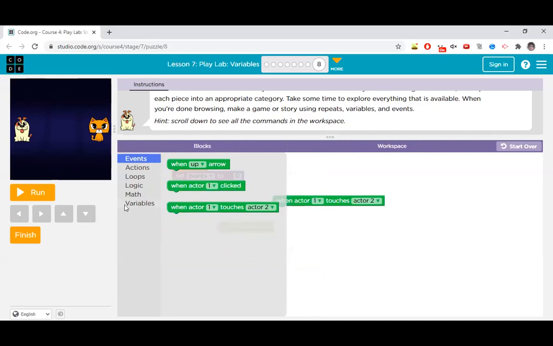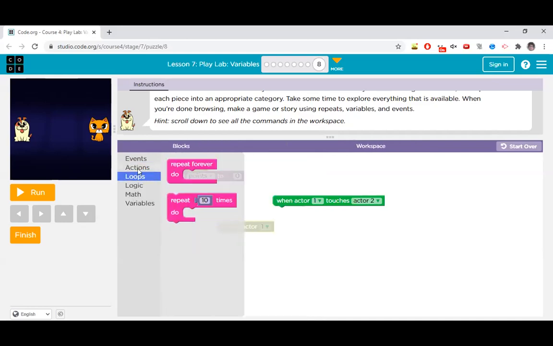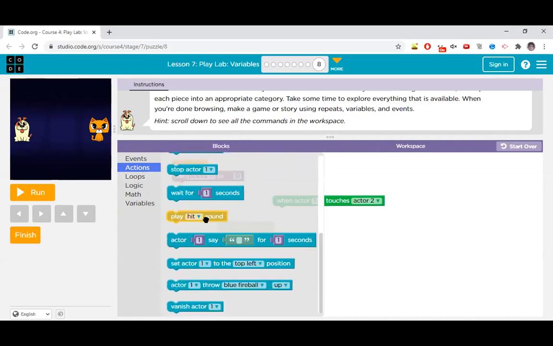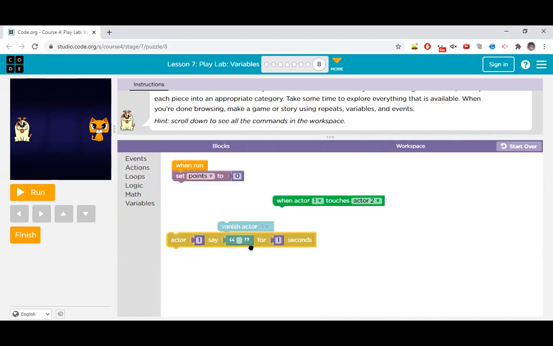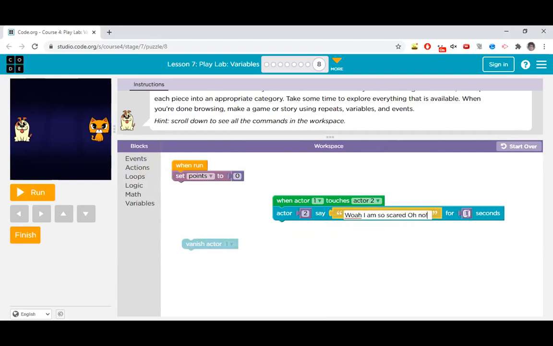So we want to get the speech bubble. Do you know where the speech bubble is? No. Right over here. Okay. So is the cat actor 1 or actor 2? The cat's actor 2. So you want the cat to say, whoa, wait. How do you spell whoa? Whoa, I am so scared. Oh no. Let's say for 3 seconds, okay?